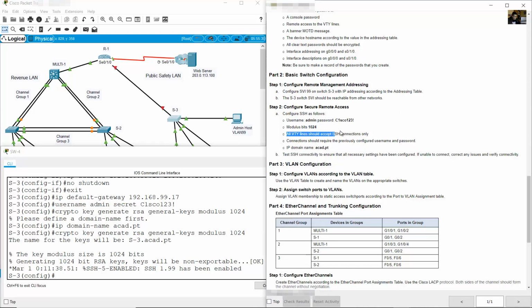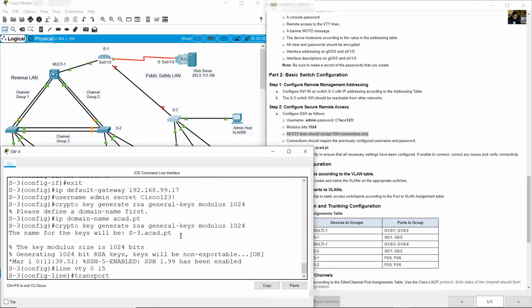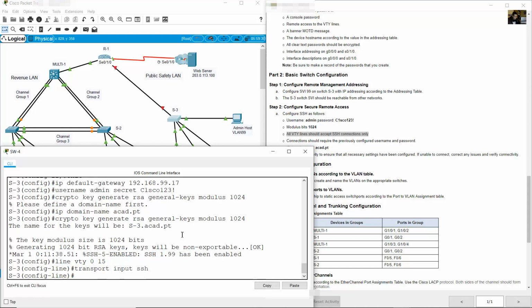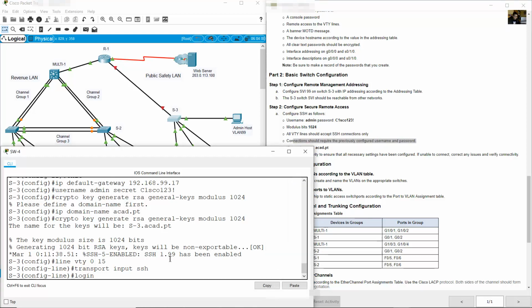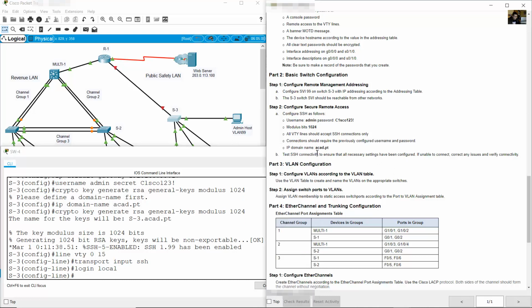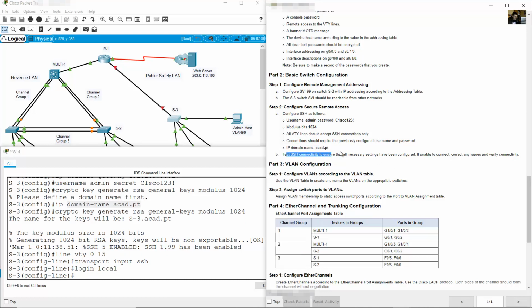Then all VTY lines should accept SSH connections only. Line vty 0 to 15, all VTYs, transport input ssh. And the connection should require the previously configured username and password. Login local. Domain name ready. Test SSH connectivity to be sure that all necessary settings have been configured. If unable to connect, correct any issues.